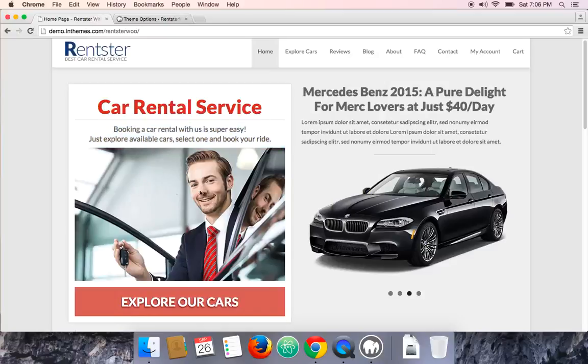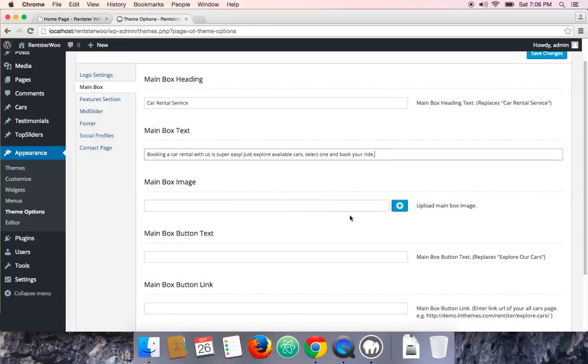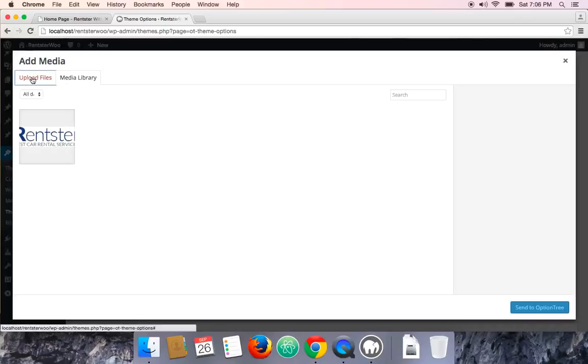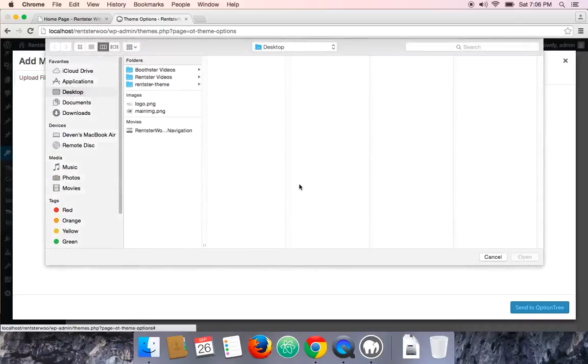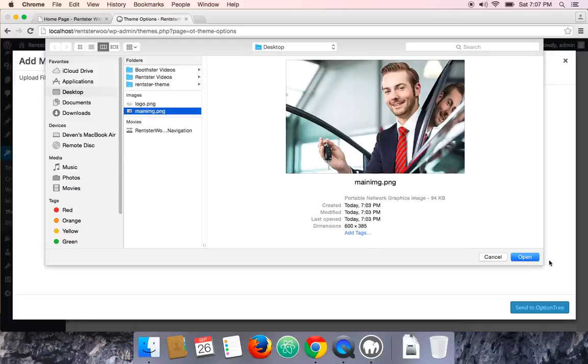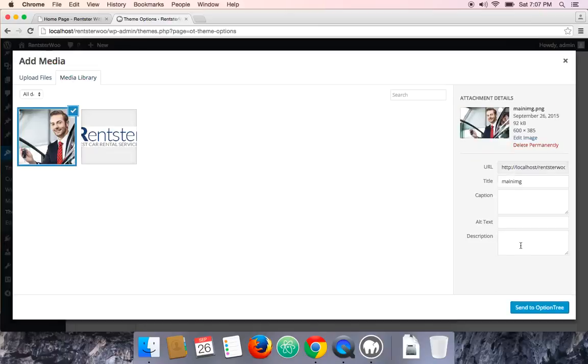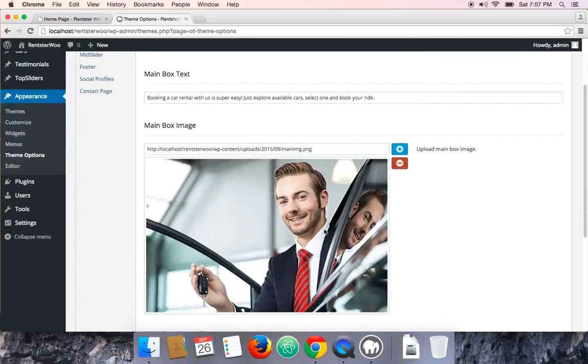And then you have this main image. To upload this image, you just have to go to this third option, which is main box image, and then you have this blue plus button over here. Click on that and then it will show you the media upload section. Here you can select files and then upload the image. For me, it is on my desktop and I've already downloaded the image. The image name is main image. You can also replace this image with your own. All right, and then click on this blue button. Okay, so the image is now uploaded here.